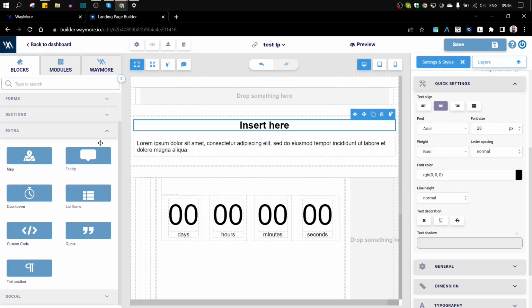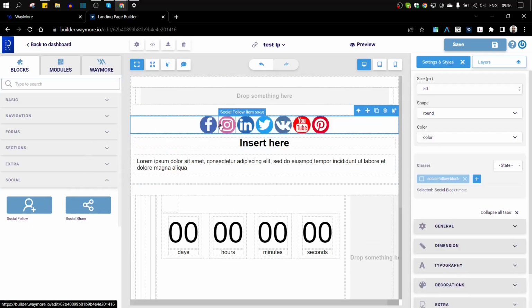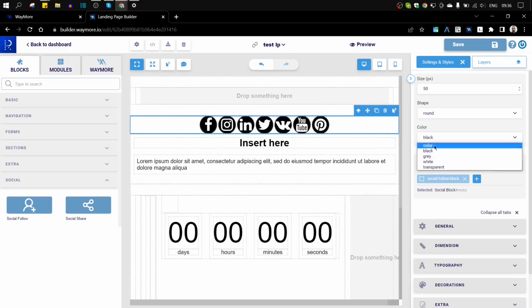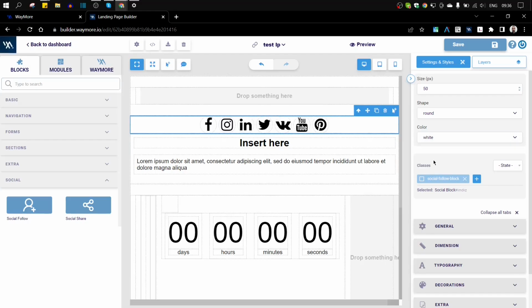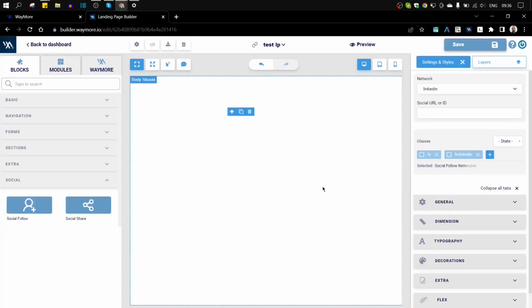Let's say a few things now about, we have also the social one, the last one. There are two options in social follow, and these are some options that you can have and link your social media profiles. You can change that from color, gray, white, or transparent, and of course by clicking here, as we said, you can edit whatever you want. Let me clear my canvas again.